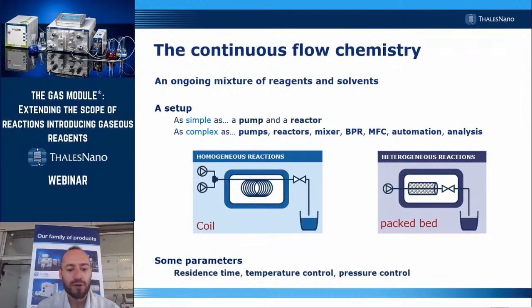A quick reminder about flow chemistry first. If you want more details about it, please refer to all the webinars, but mostly the one about the H-cube Pro, where we give a quite thorough description of what flow chemistry is. But I would like to give you a short and simplified definition to help you better picture it. It could be seen as a moving mixture of materials and solvent for an ongoing, continuous synthesis.